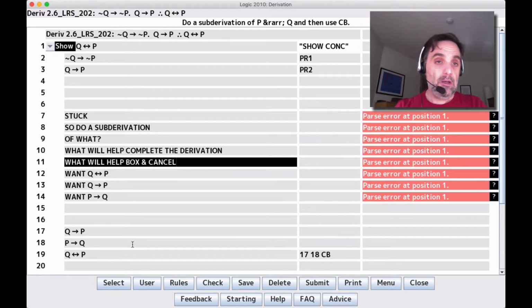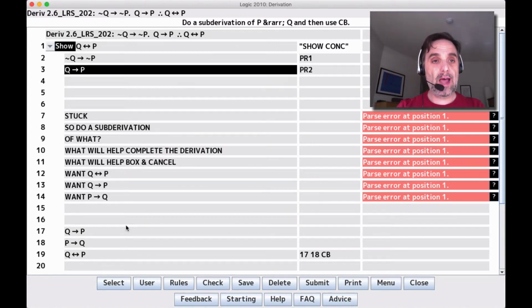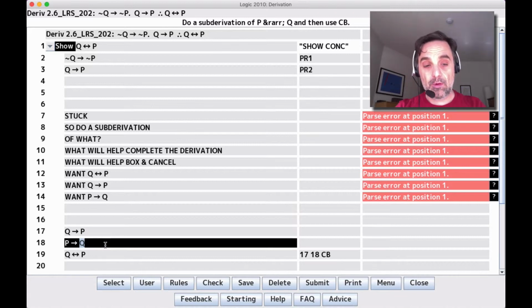So if we look up here, we say, well, what do we have? Do we have either of these two? And in fact, we do. We already have if Q then P. This one we have. So all we need to do is get if P then Q, and then we'll apply CB, and we'll be done. Sounds good.